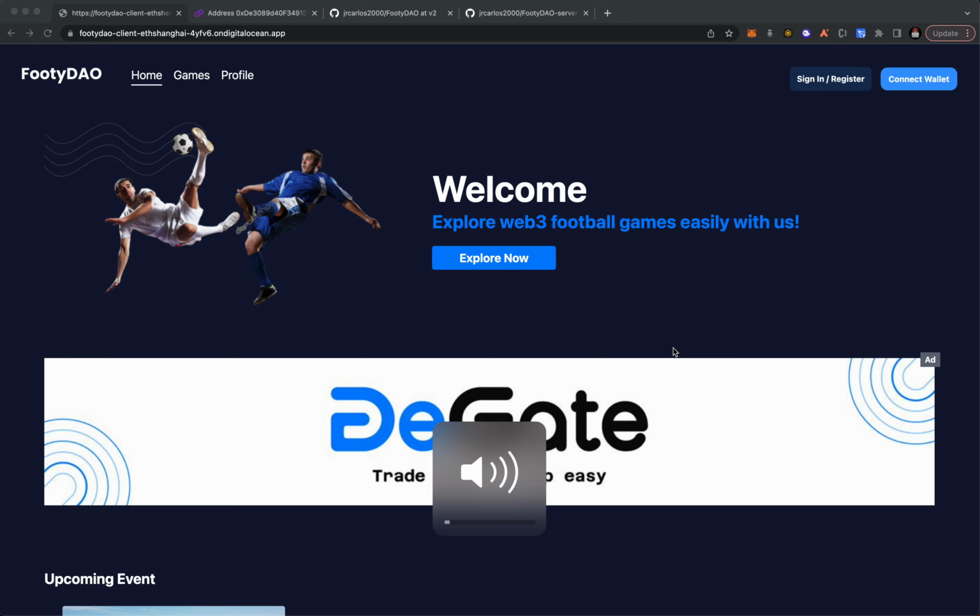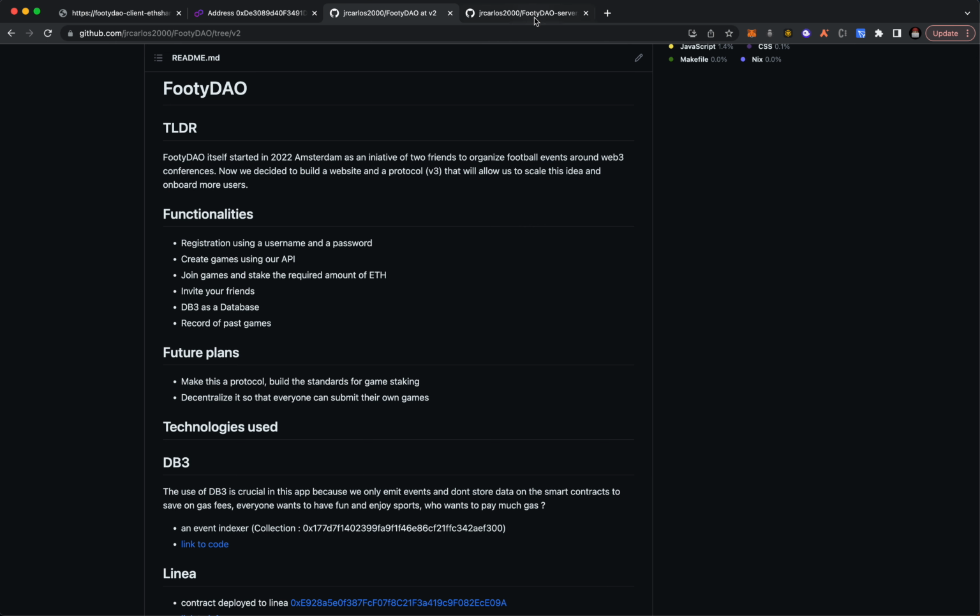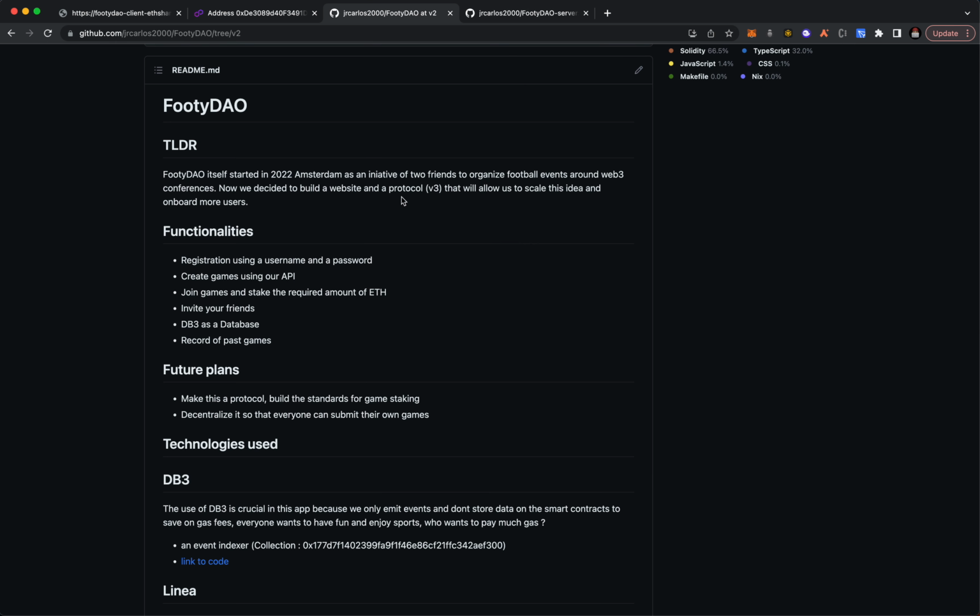I'm going to present to you footydao. So footydao is an initiative of friends to organize football events around Web3. We have been organizing this since last year, but now we decided to build a website, an app and a protocol that will allow us to scale this idea and also onboard more users.